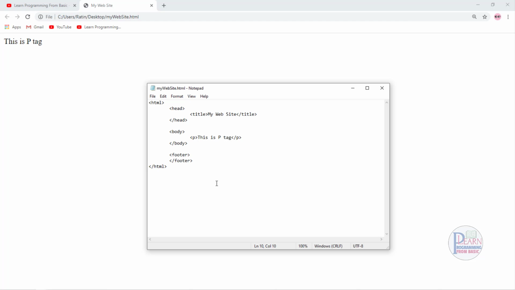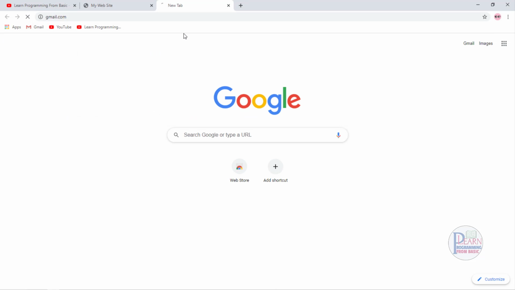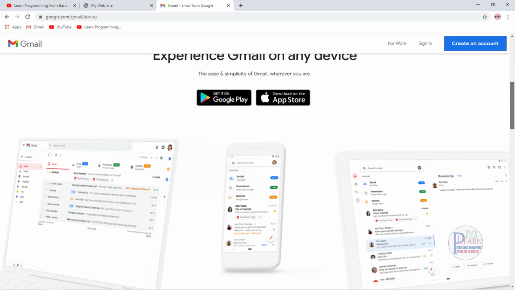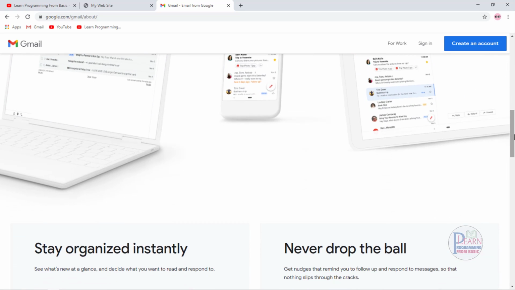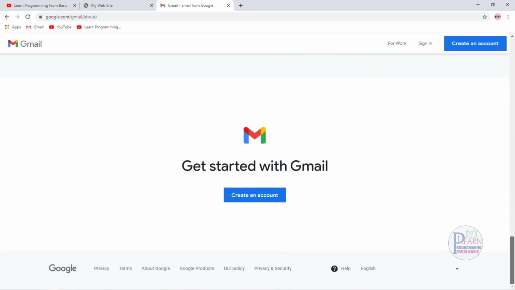And then the last part of HTML tag is footer, where we declare our footer related tags. Let's see the real life example of HTML tags. Go to gmail.com. This is the official page of Google or Gmail. What we can see here, every single thing is made by HTML and all are within HTML body tag. And at the end, we can see some text inside the footer tag.